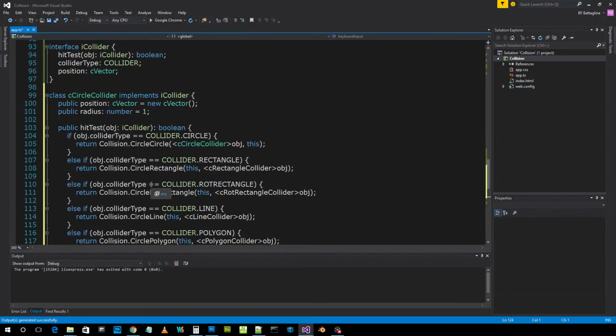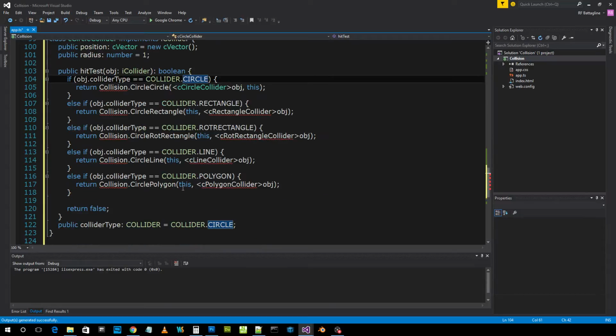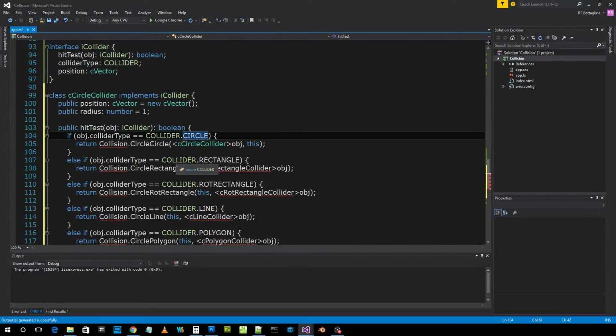Okay, so you'll notice that I'm making a call. Basically, when we do a hit test, we're going to have to go through and look at all of these different types to see what kind of collision is going on. Now, not all these are defined yet, so I'm going to cut all of these out.